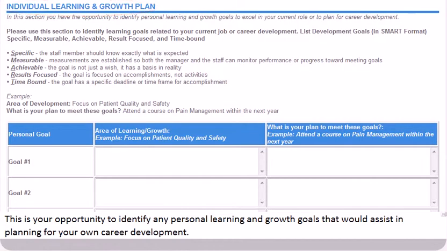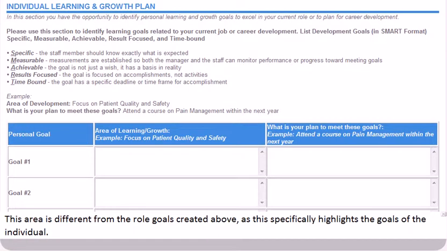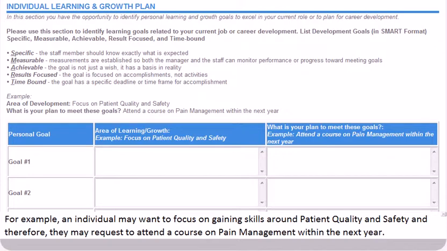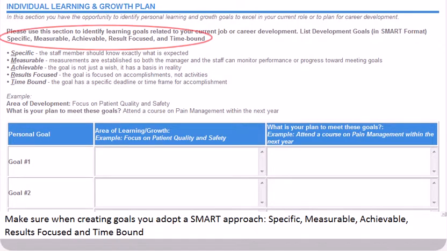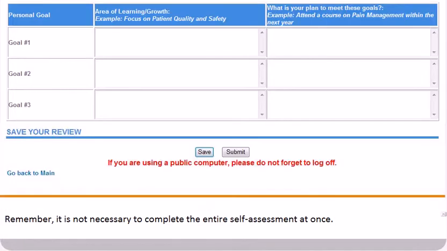This is your opportunity to identify any personal learning and growth goals that would assist in planning for your own career development. This area is different from the role goals created above, as this specifically highlights the goals of the individual. For example, an individual may want to focus on gaining skills around patient quality and safety, and therefore, they may request to attend a course on pain management within the next year. Make sure when creating goals you adopt a SMART approach: specific, measurable, achievable, results-focused, and time-bound.